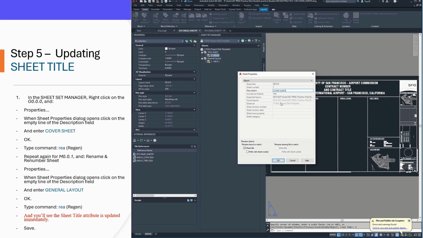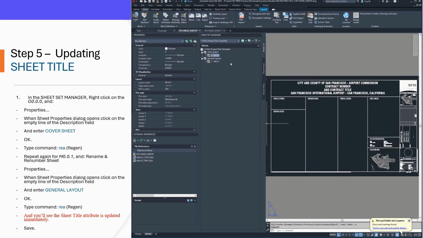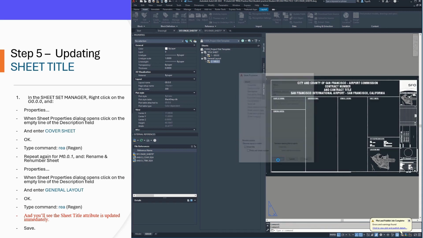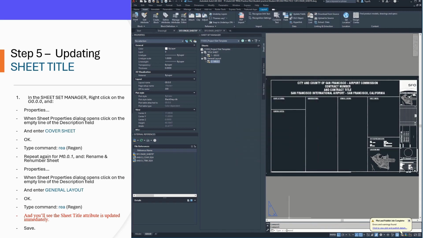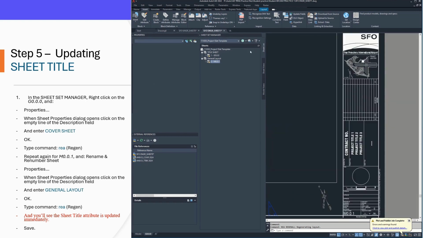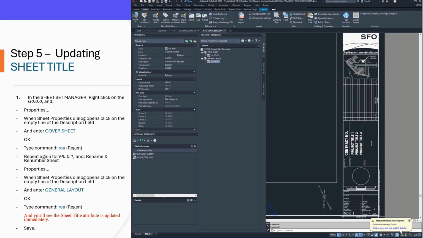Similarly, right-click 2-M001 and click Properties. In the description box, put General Layout and click OK. Run the REA command to regenerate all. Zoom in to see that the sheet title was immediately renamed. Now, save again.